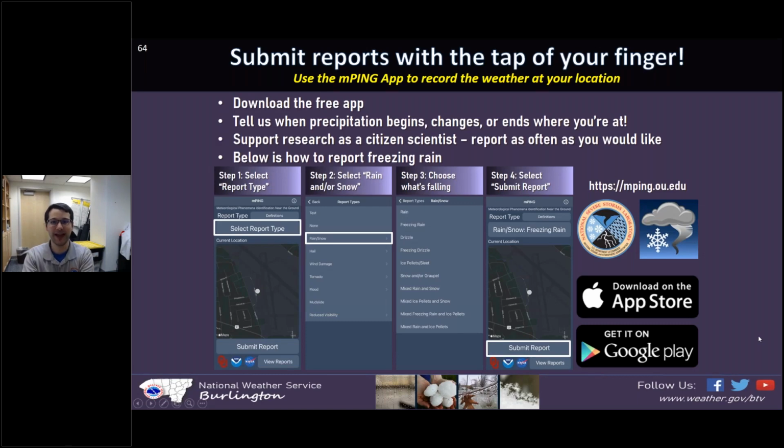I've alluded to the idea of a weather app. Oftentimes we receive reports from the phone, email, or social media, but if you have a smart device, you can also submit reports with the tap of a finger using the mPING app. This is from the NSSL, the National Severe Storms Laboratory, and they're a research group, and they are collecting these reports and using them for some research as well.